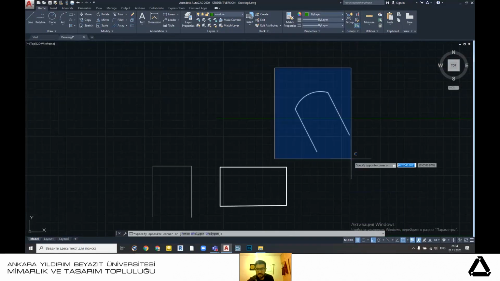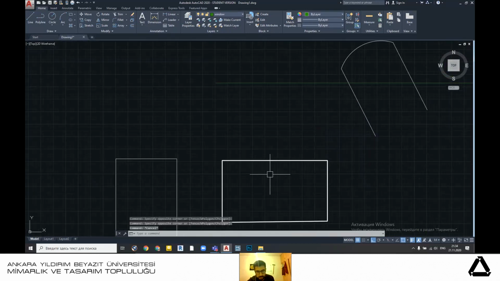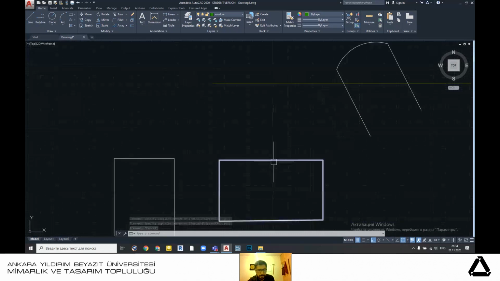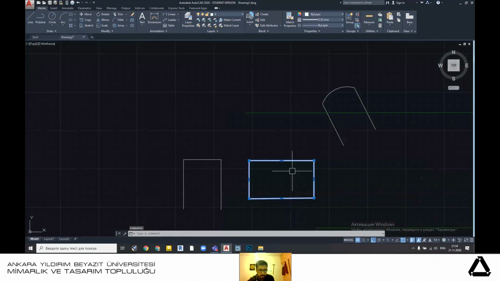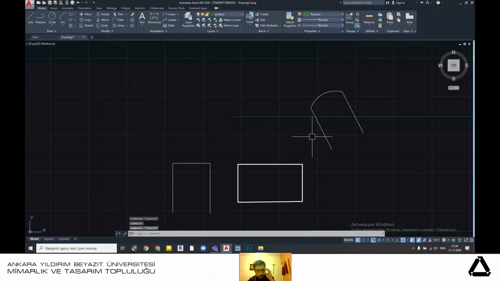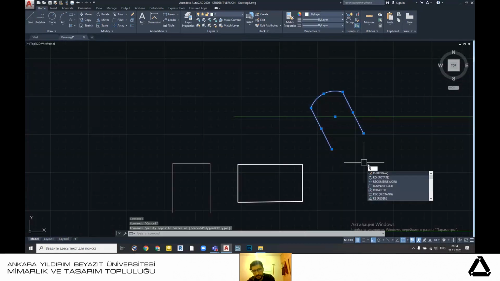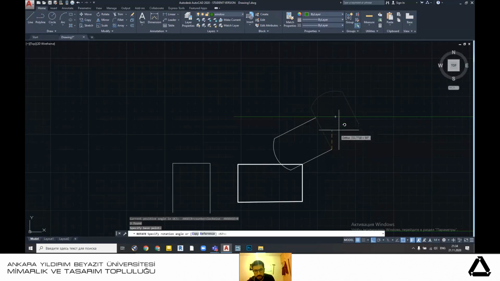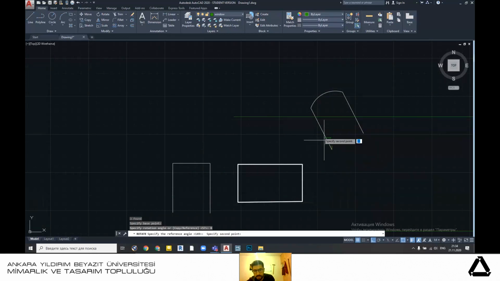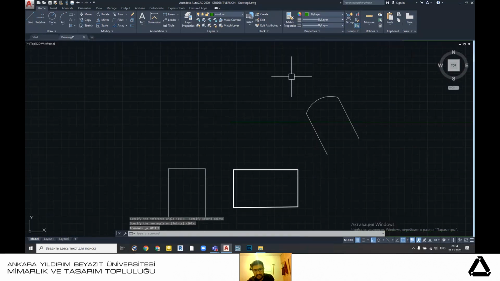For example, this shape is rotated, but we want to align this shape according to the face of this shape. It's straight, right? But this one is rotated. So in order to do that, of course, we can do it again by using rotate and picking those 2 points. Come here, select those 2 points and then do like this. But there is also another command called align.